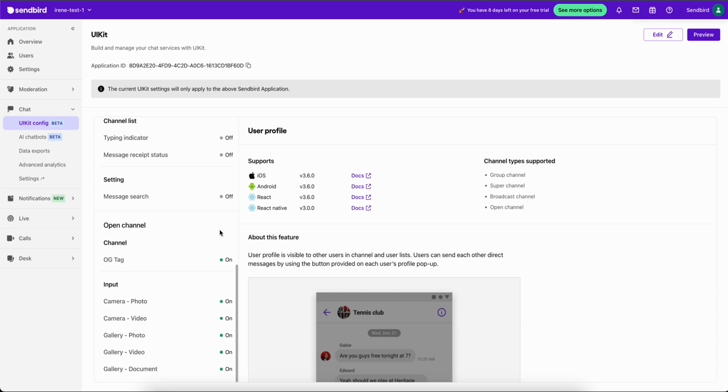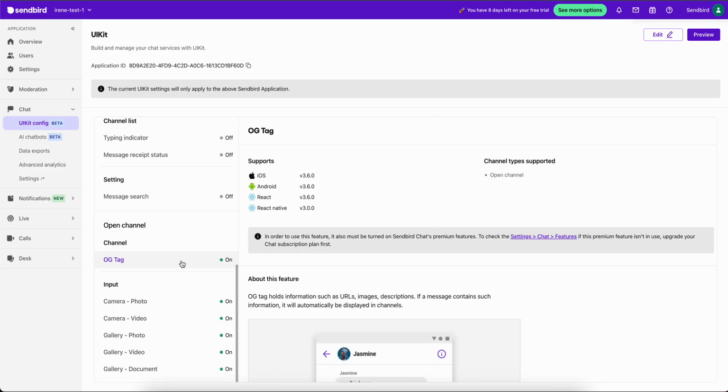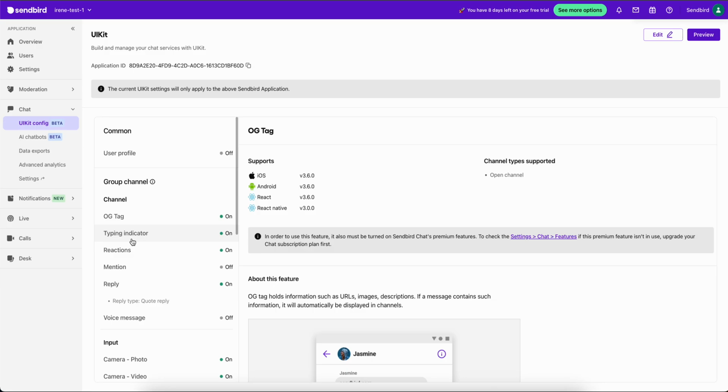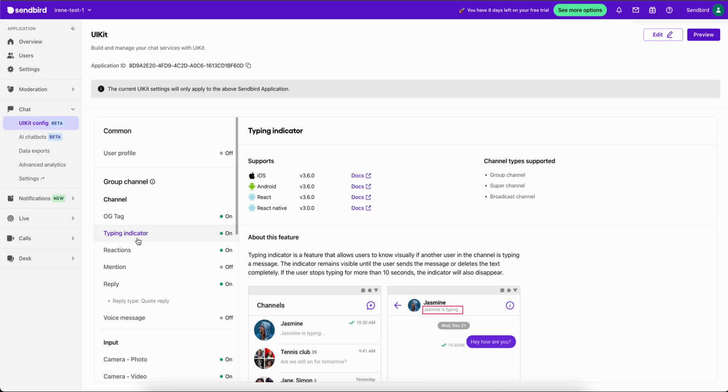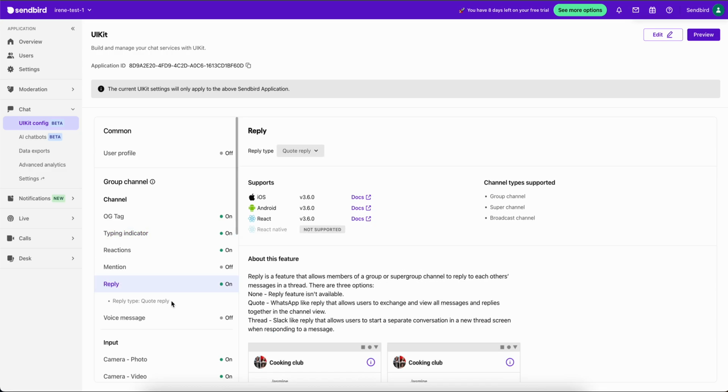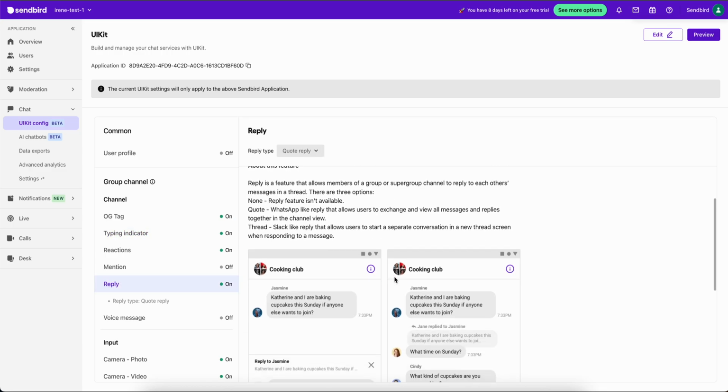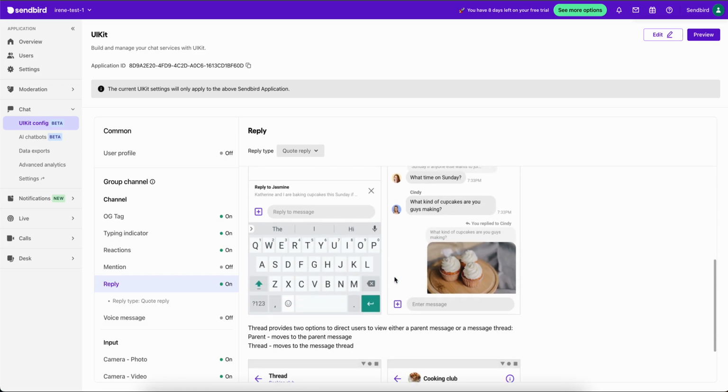So if it's a group channel, for example, we have a config for URL preview. So if it's set as true, it means we will allow to display the URL preview in the channel. Typing indicator means we are going to allow to display "someone is typing" at the bottom of the channel, and it's true by default. And reaction is enabled, mentioning someone is disallowed by default. And the reply type is set as quote reply, but you can change the value with some other values like thread, which opens a separate window to chat under the parent message.